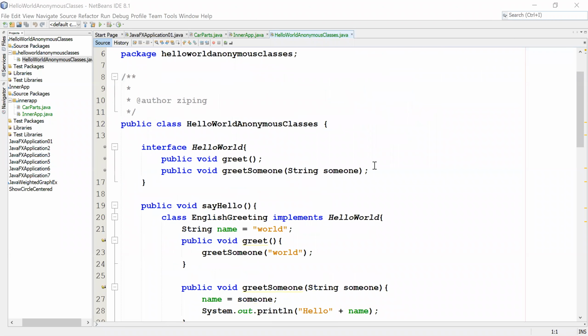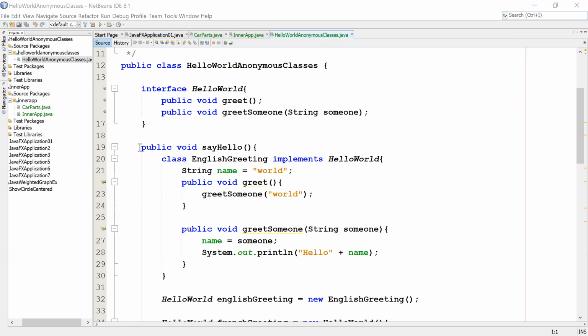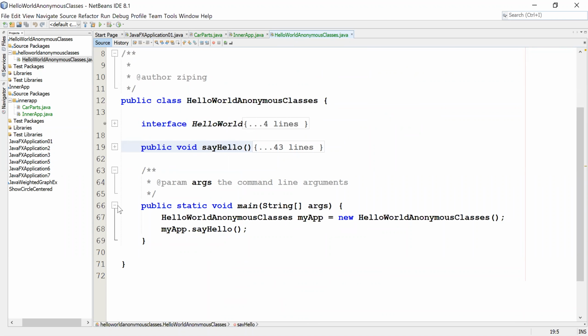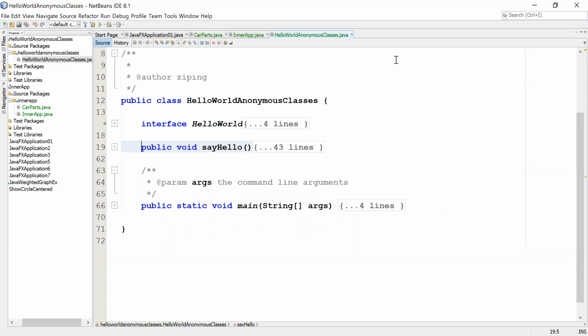So next, the next part is a method. Let me minimize. So this is a complete class. This is our HelloWorldAnonymousClass, and within it we define an interface called HelloWorld. And for this class we have a method called sayHello, and this is an instance method. We also have our main, and main is a class method.